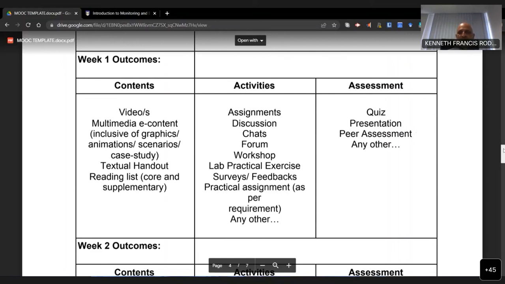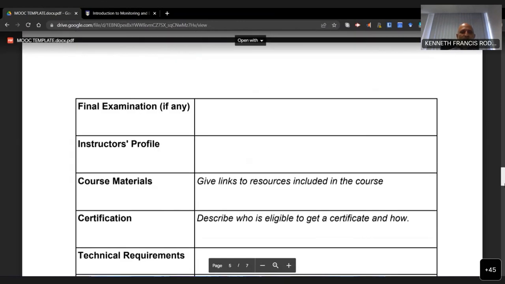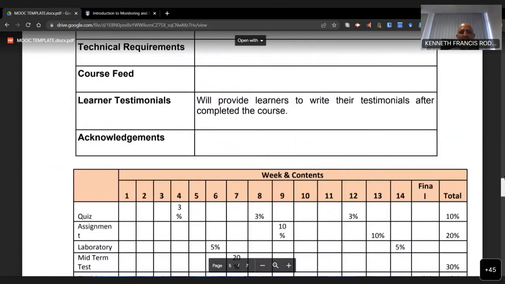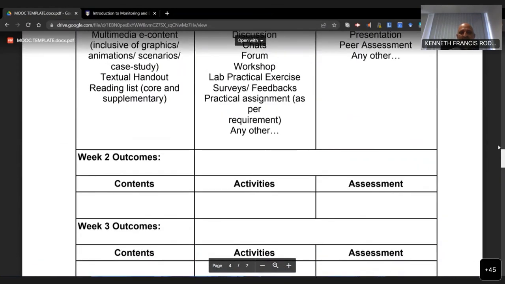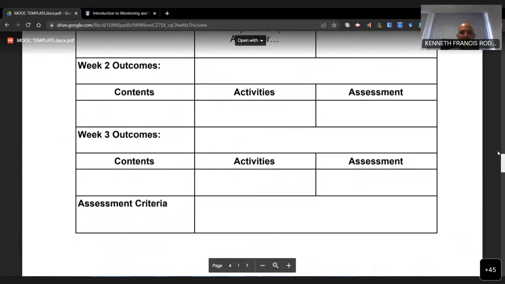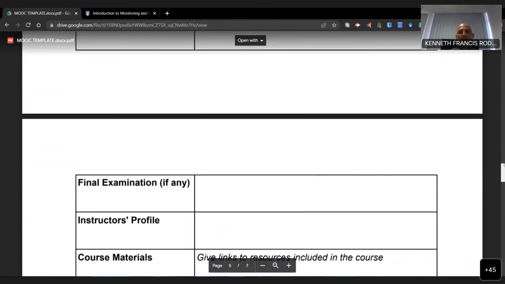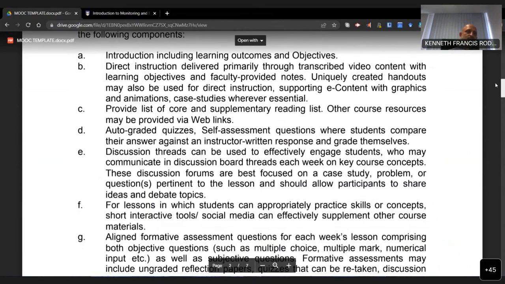So these are the learning outcomes, and this is the important part of the particular MOOCs. The rest is self-explanatory, so you can fill it up. You have 4 weeks, or maybe you can add more weeks, and that's about the course template.